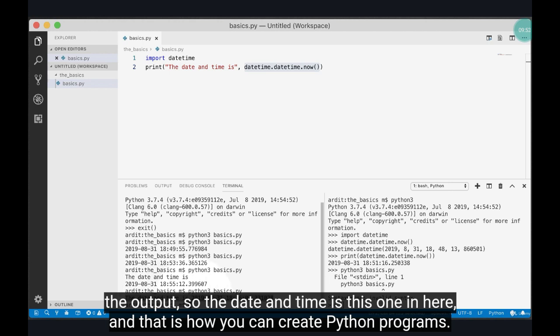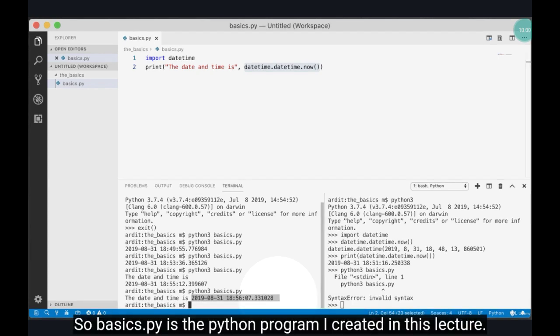So the date and time is this one in here. And that is how you can create Python programs. So basics.py is the Python program I created in this lecture.